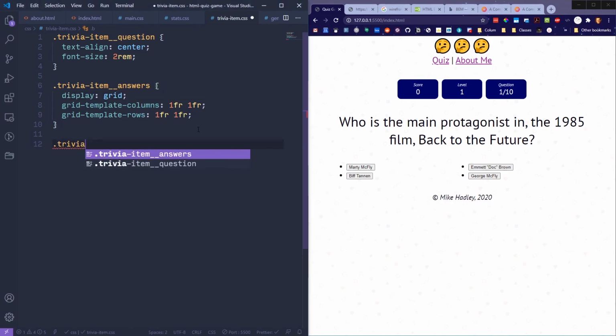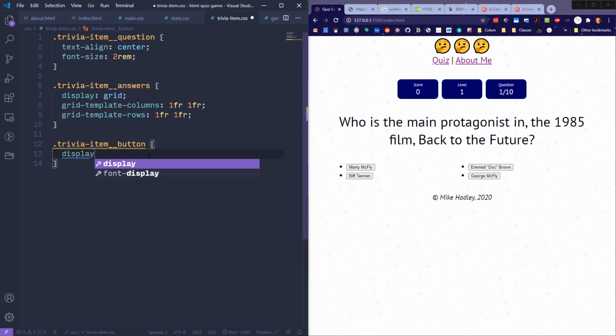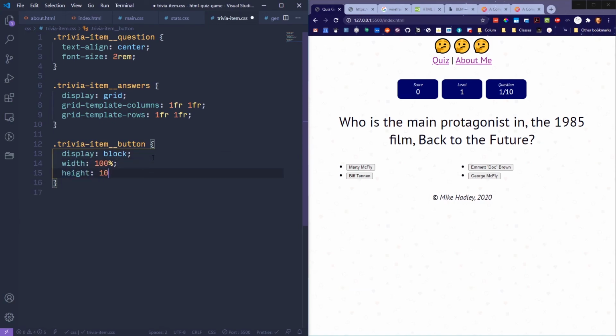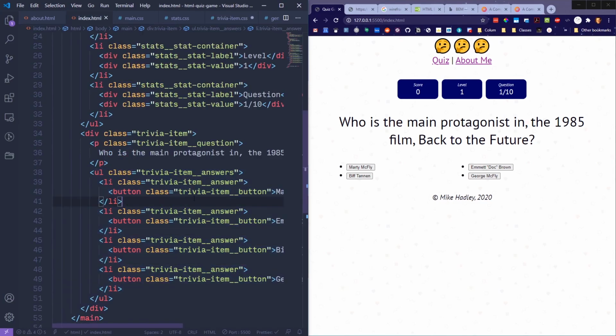So trivia item button elements by default are inline, and so we want to make sure that instead of being inline, they take up all of the space that's available to them. So display block, which will allow them to get a width and a height. And if we specify width and height of 100%, that means that this button should be 100% of its parent. So the list item, so let's go back here. So we want this button to be as big as this list item.